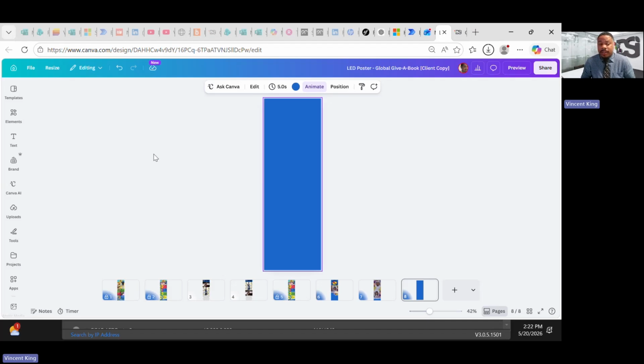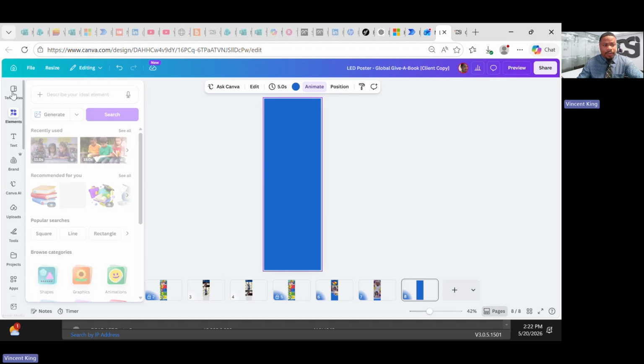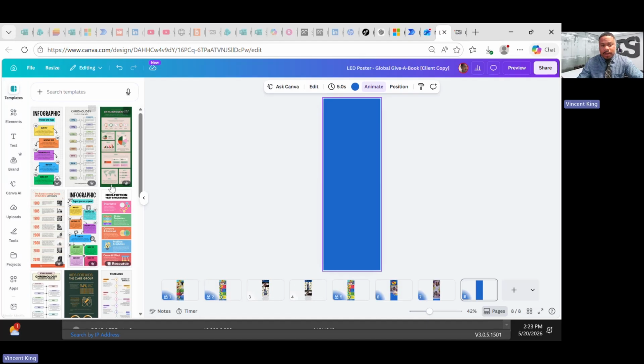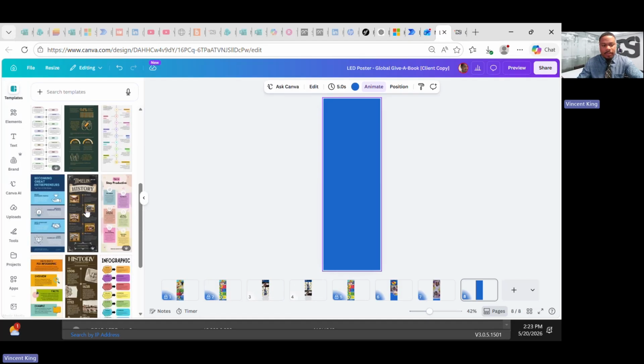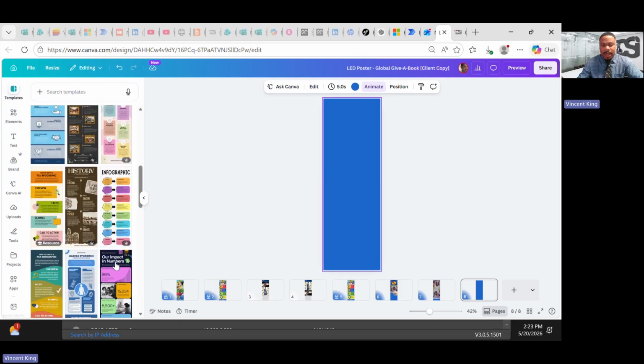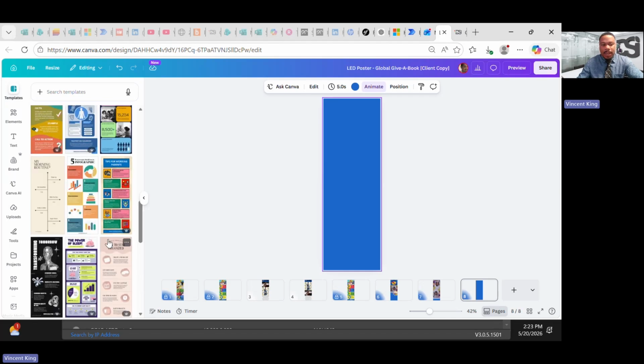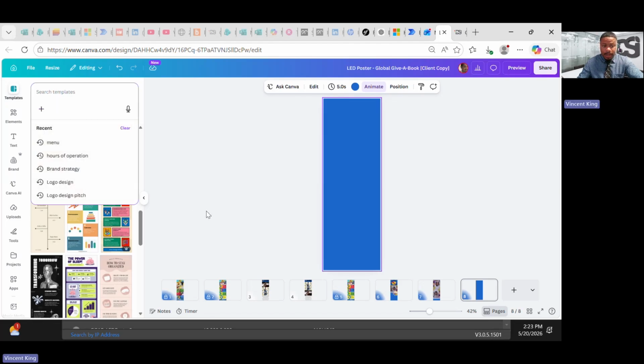What I love about Canva is it's super user-friendly. I just want to show you guys a couple things while we're in here. So if I go to templates on the top, there are some pre-built layouts essentially that are completely editable that you can bring in to your canvas here, and you can also search for different types of templates here as well.